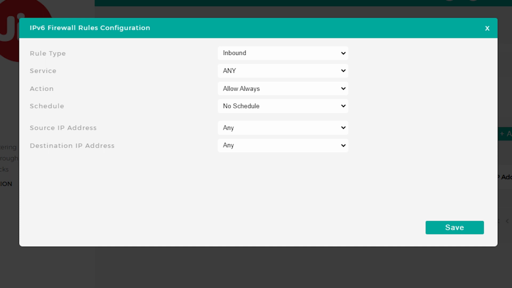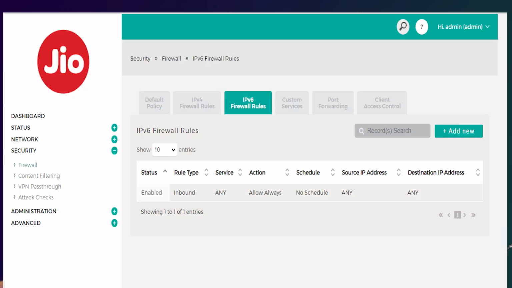Then in the IPv6 firewall setting, what you have to do is either select that service, or select any for destination IP and any for source IP, so that every port will be opened and the firewall will be bypassed, and all traffic will come to your computer and you can temporarily host any website or any kind of thing.